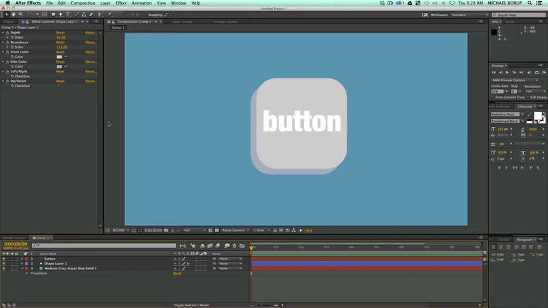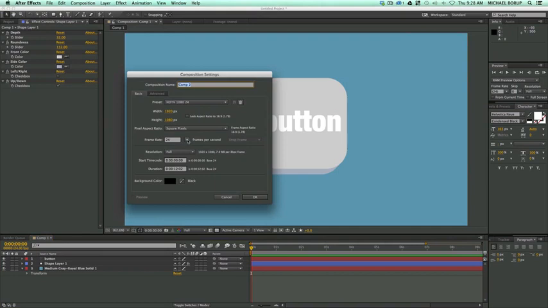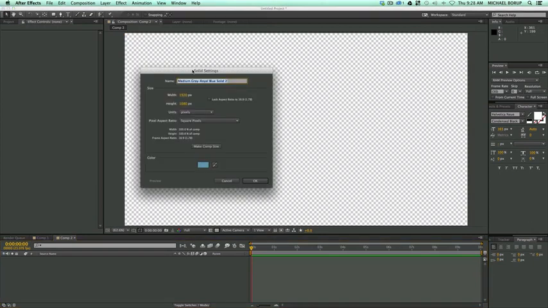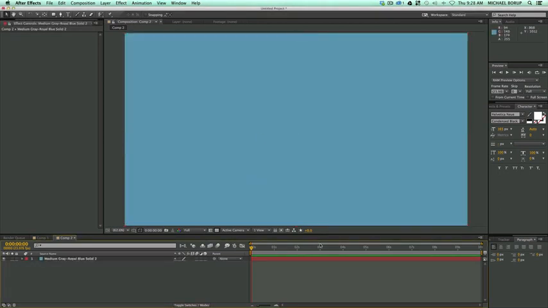So we'll start with a new composition. Let's just make it 10 seconds, even though it doesn't really matter. Okay, so here it is. Let's bring in a new solid. So Command or Control Y on your keyboard will bring up a new solid. And this is just going to be my background. Doesn't matter what color, but that's just so it's not checkerboard.